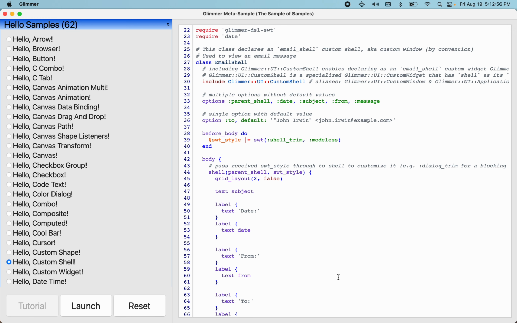Last time I gave a tutorial about Hello Custom Widget. Today I'm going to give a related tutorial called Hello Custom Shell. A shell is basically a window, and a custom shell is just a specialized kind of custom widget. So let's get started by launching the sample.